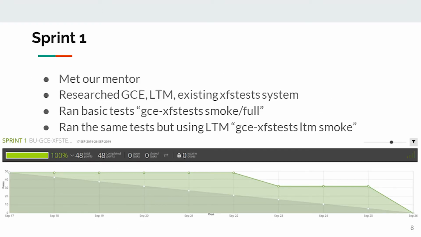In Sprint 1, we met our mentor. We did some research about GCE, LTM, and existing XFS test systems. And we also ran some basic tests, gce-xfstests smoke or full, to get familiar with the testing process. And we also launched an LTM server and used it to run the same test as before. You can see below the burn down chart which tracks our progress.